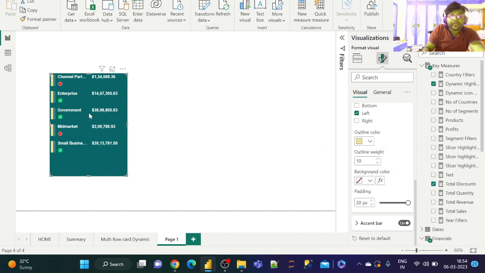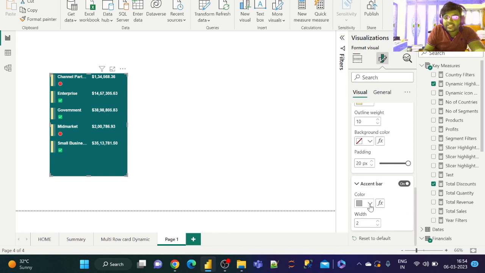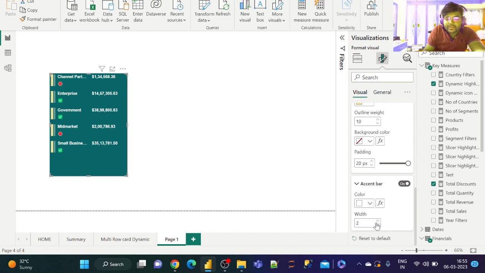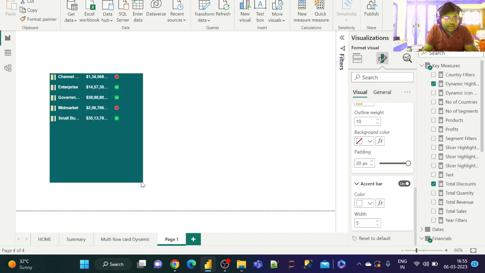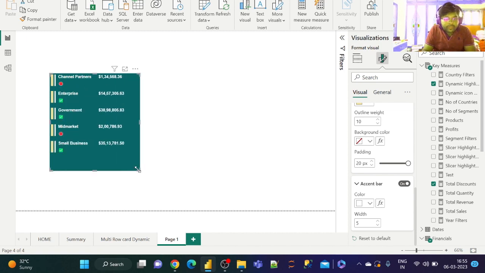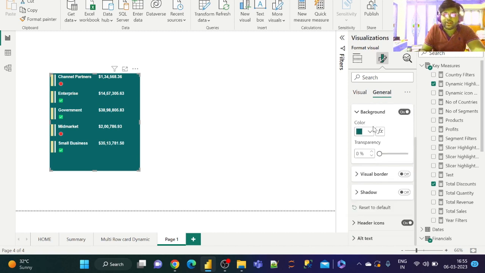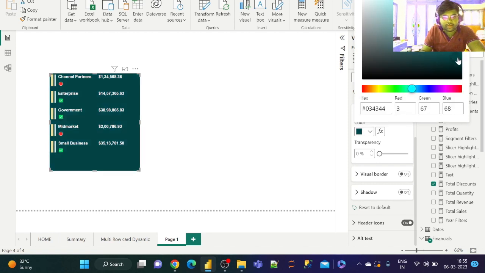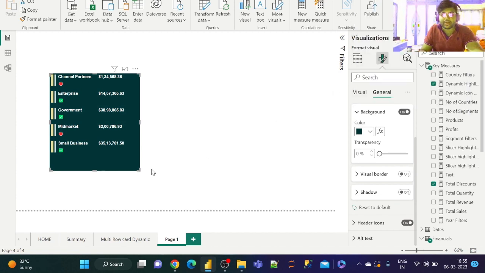Let us also select accent bar. We have a small bar over here that's called an accent bar. Let us go ahead and change the color of the accent bar to white, and let us increase the width as well and make it more highlighted. Let us increase the depth of green of my background. Let us make it even darker. That's what I feel. Yeah, there you go. This actually looks much better.